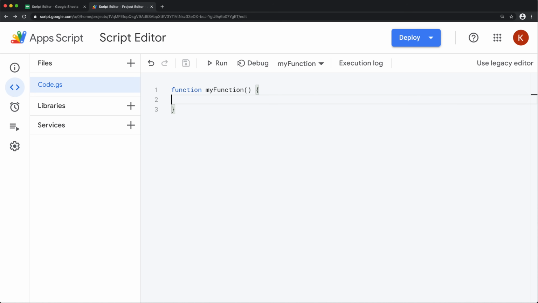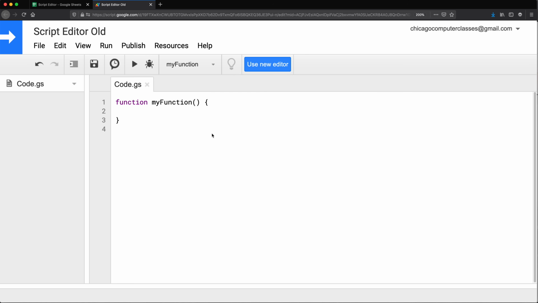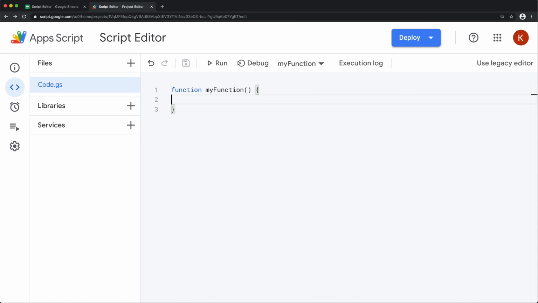So the old one used to look like this, and the new one now, see, you can click on this Use New Editor if you want to, and that will basically switch you to the new editor, which is this one. So let's see what's good, what's bad, and just take a look at a few different things here, right? So the first thing is the logs. Let's take a look if the logs are any better than they used to be.